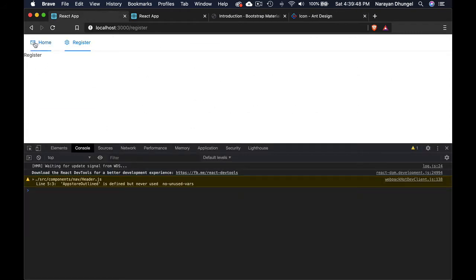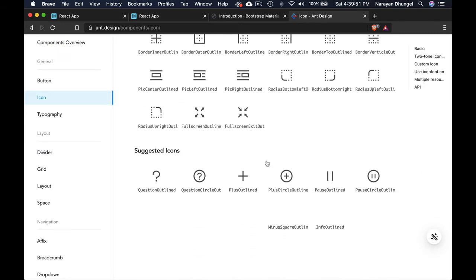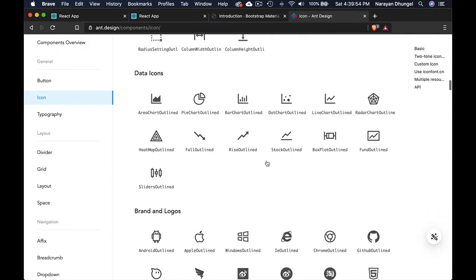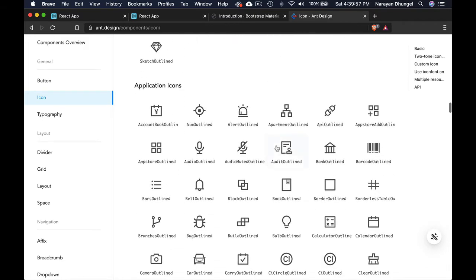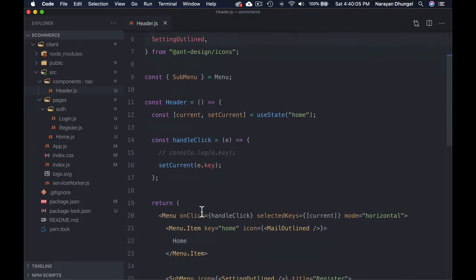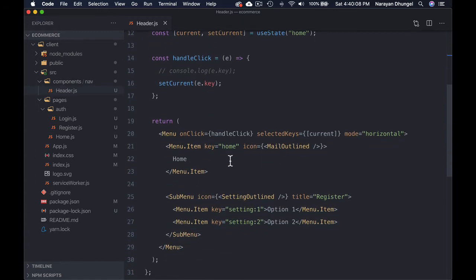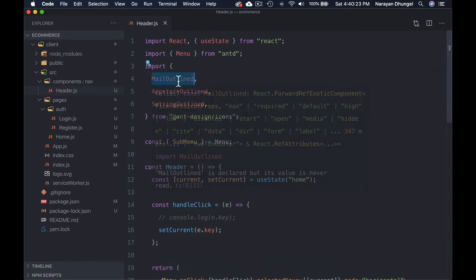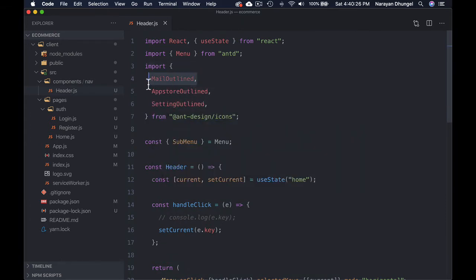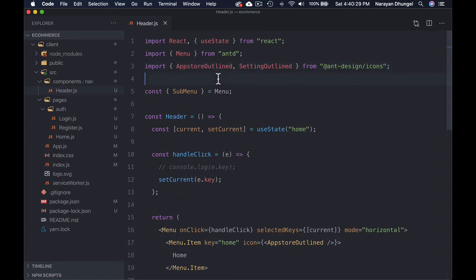For example, home, instead of having this mail icon, let's go down here, brand and logos, application icon. Maybe this one looks better, app store, outlined. Okay, so you click here, it gets copied, come back here, and let's use that instead. So here in the menu, instead of mail outline, you just use app store outline. Okay, so that means we have to import that. In fact, it is already there. Okay, that's great. If not, make sure to add it here.